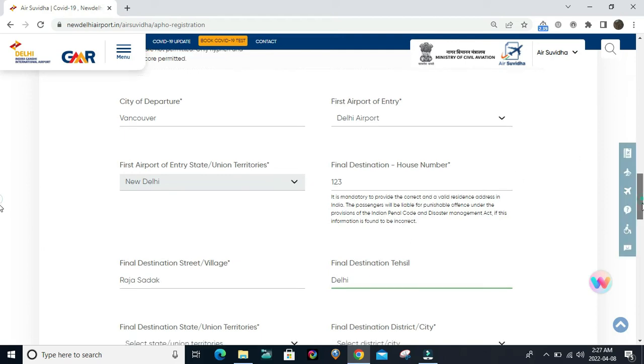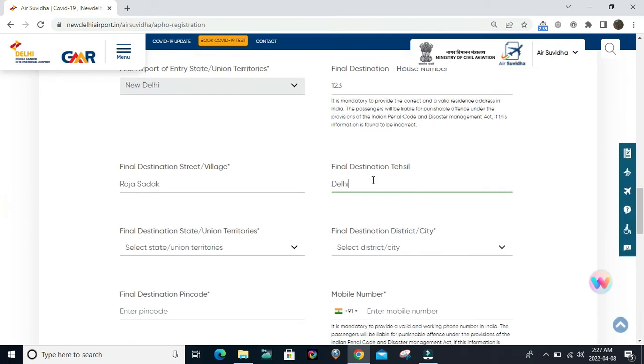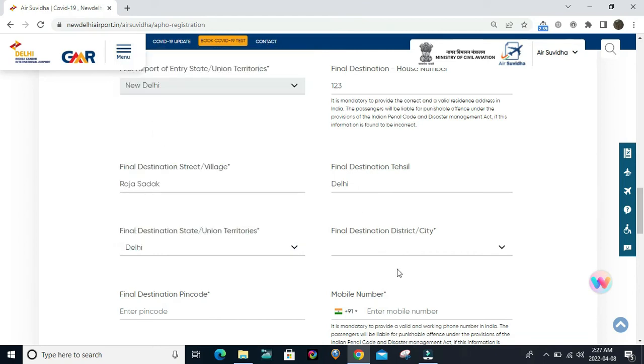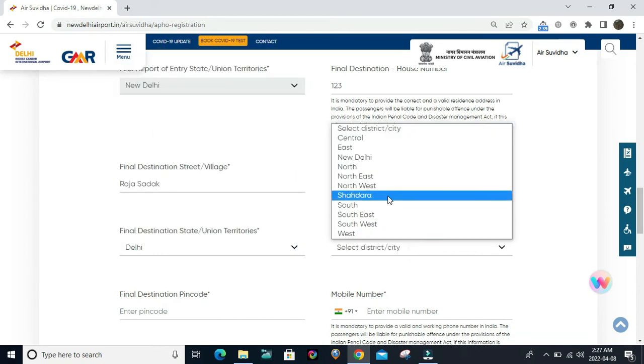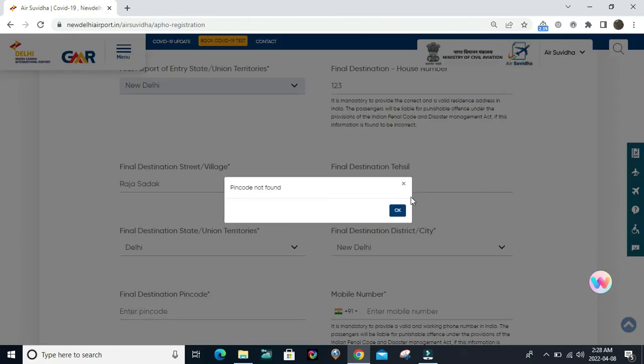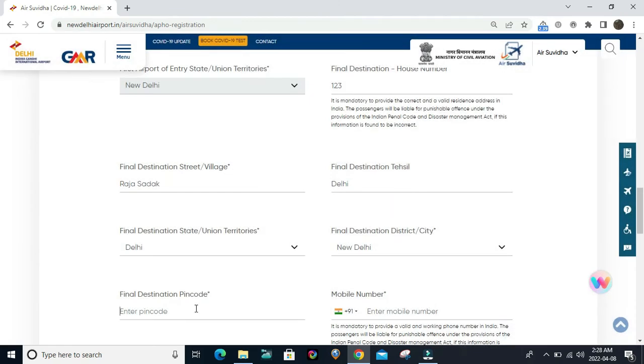So that is the super confusing part. But otherwise this form is very straightforward. So you just put your address, your state where you are from, and your destination city, Delhi, your pin code, and this pin code should be a valid one.